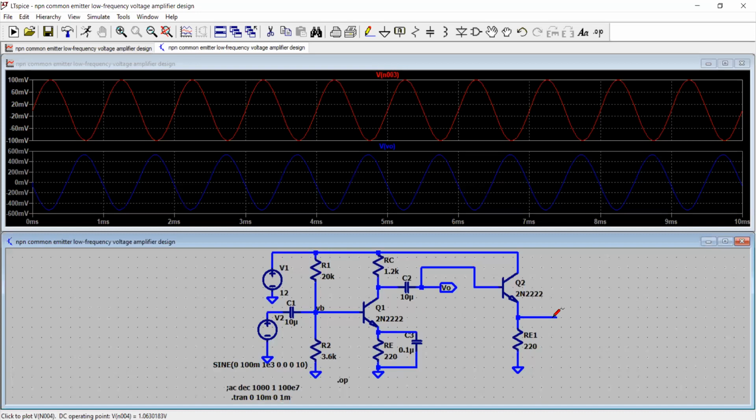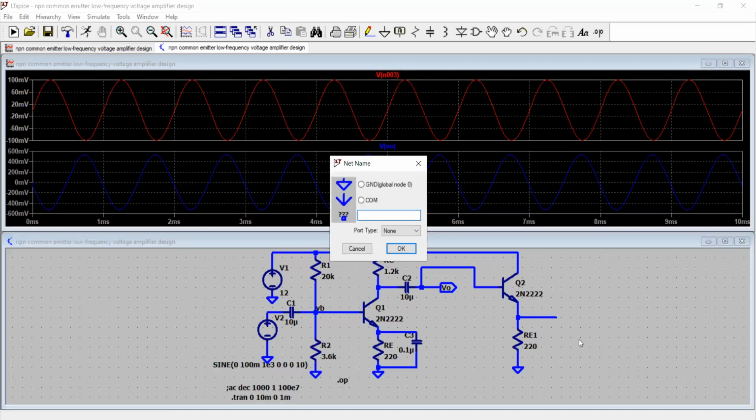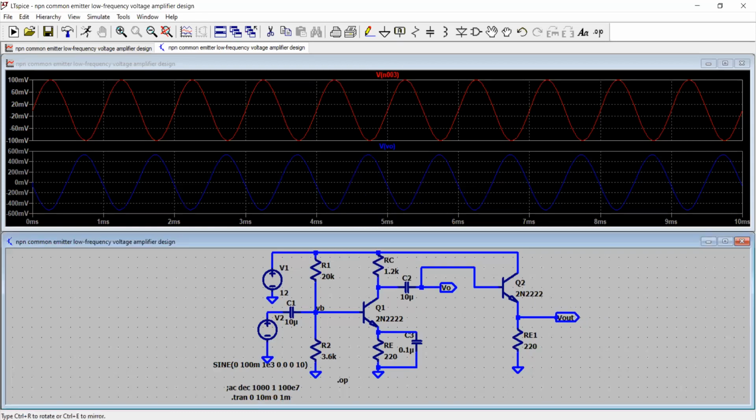And then I need the final output, or the output of the second stage. I will then right click this net. I will click label net. I will say this is my final output V out, and I will choose the output port. Then I will click OK. I place it here, and that's it. I made the connection. Then I press escape button from the keyboard.